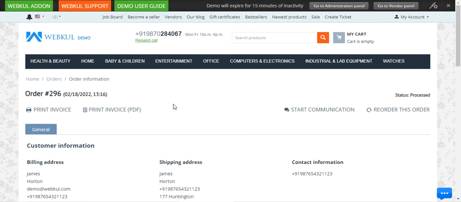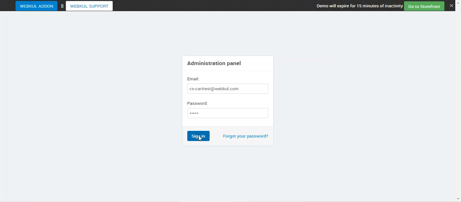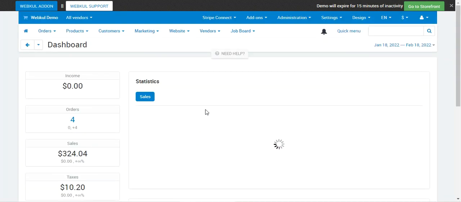And as I've already told you, the Stripe Connect payment gateway provides the Stripe Connect feature, which allows the vendors to connect with the admin's platform via Stripe as well. Now let me take you to the admin backend panel to show you the initial configuration settings and the rest of the workflow at the admin's end. For that, I'll be entering the email address and password and tapping on the sign in button.